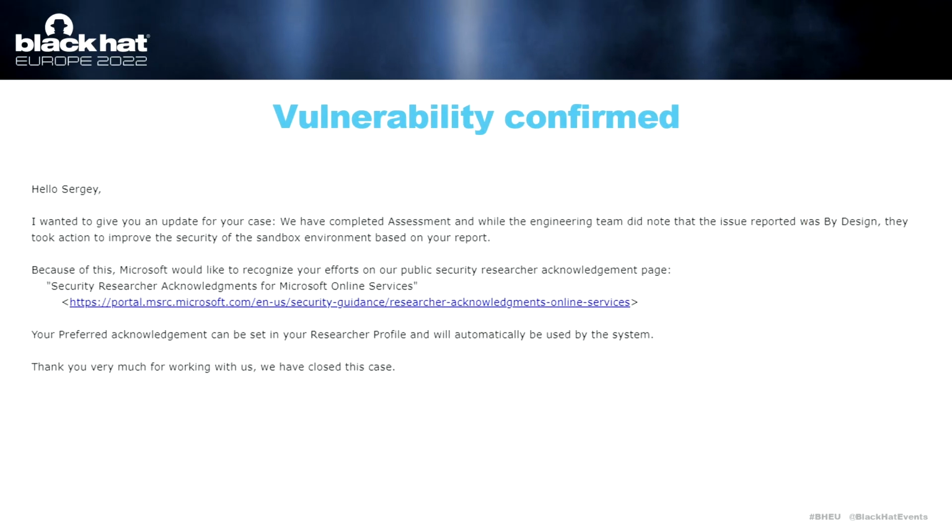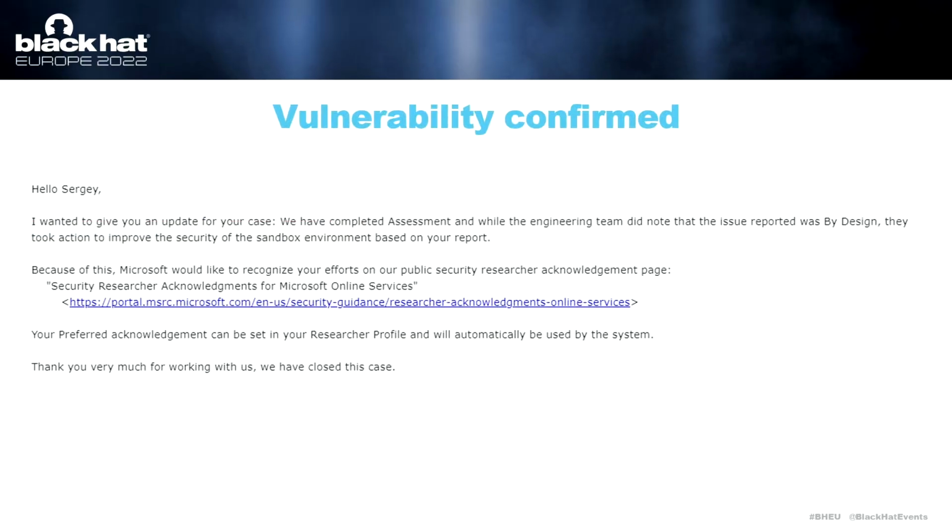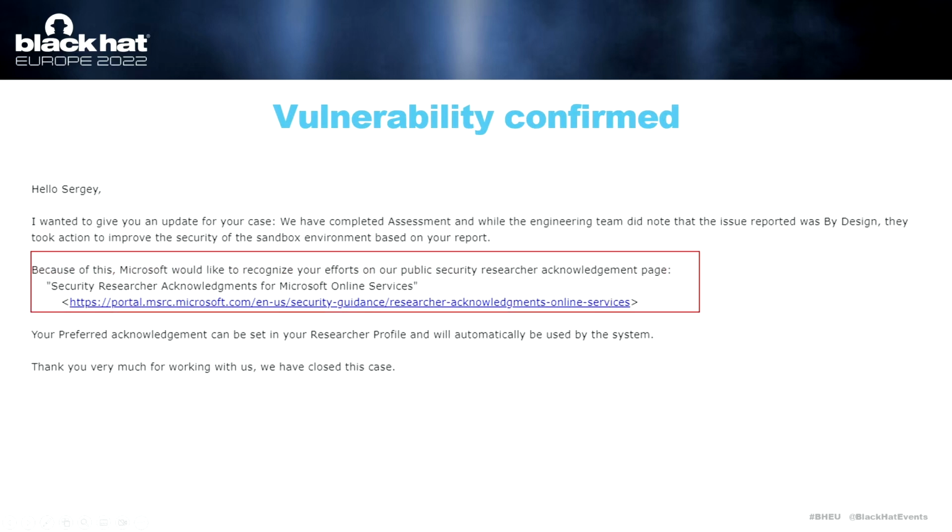And the funniest part: it was by design, but we're going to take action to improve the security of the sandbox. It's like, we're not going to pay you, but we accept your report, and we will do something to fix it. And your reward is recognition on the portal. Cool. At least I don't need to pay taxes on that. I hope.